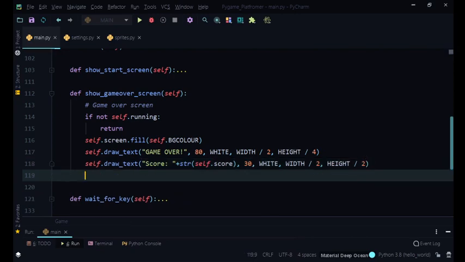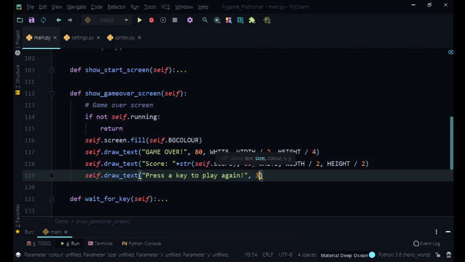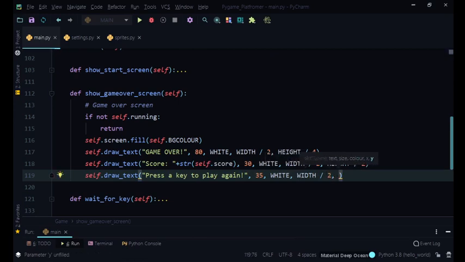And then we're going to draw some more text. So self.drawText. I'm going to say press a key to play again. Okay, so press a key to play again. So we're going to put this at size 35, white, at width over 2, so in the middle for the x-axis, and then height over 3 divided by 4, so it's a little bit above the bottom of the screen.